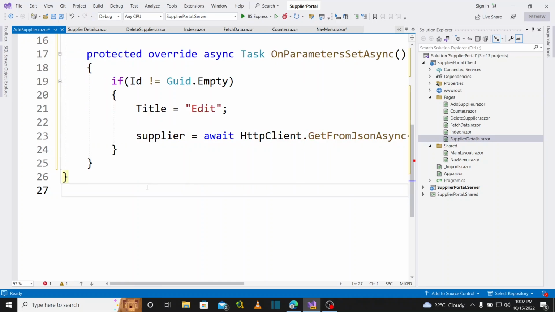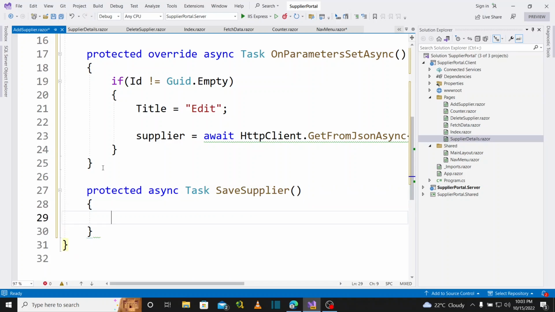Nice. So if it's not empty, then the title will be edit. Then we have the supplier. All right, but we might want to save a supplier. So we're going to have to create another function, call it task, save supplier. This save supplier could also be either adding or editing, right? Because what this does is it just gives us the supplier object, but there's nothing we want to do with it. So if we want to save it, we'll use it to save. If we want to edit, we'll edit it and then push it again.